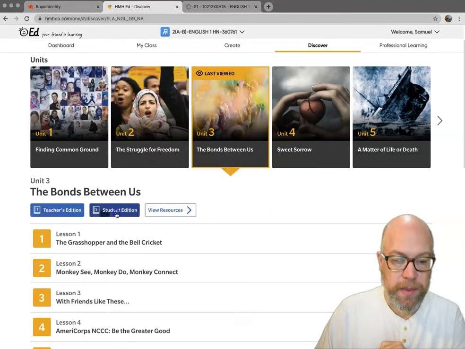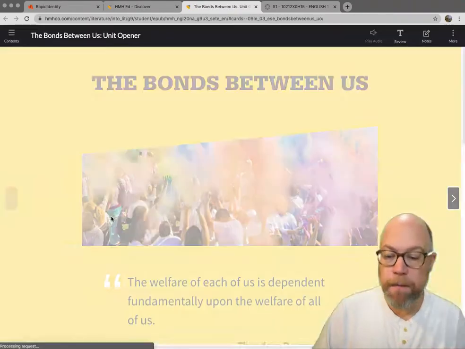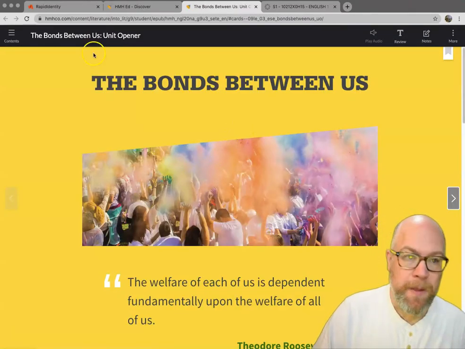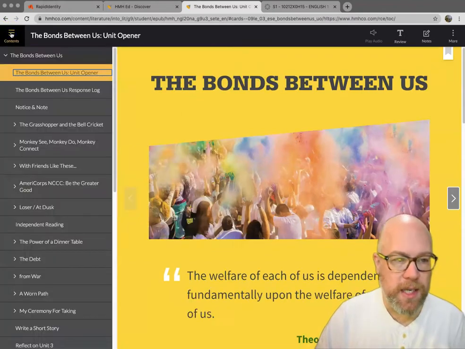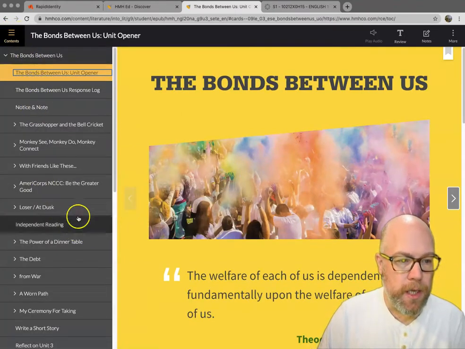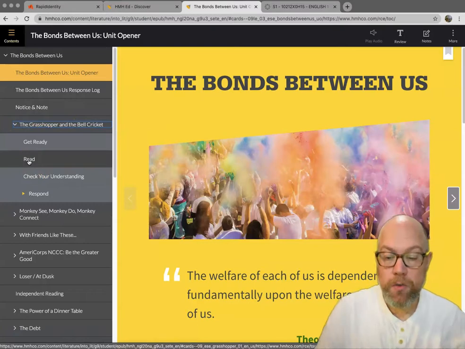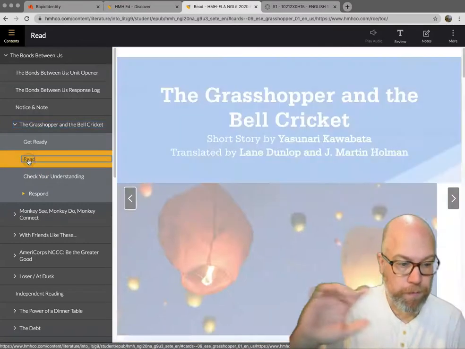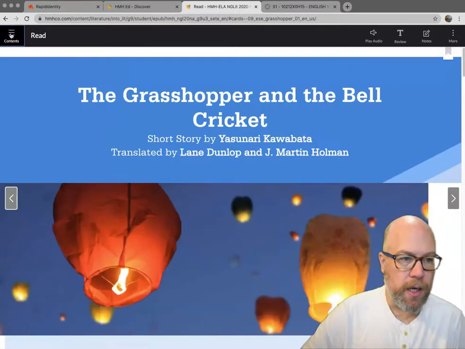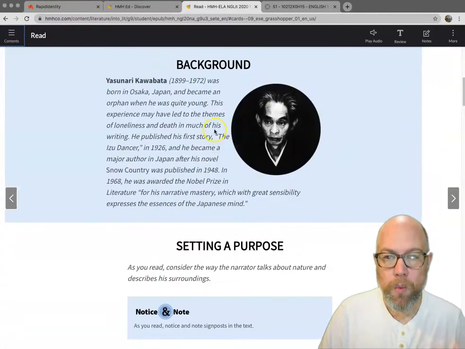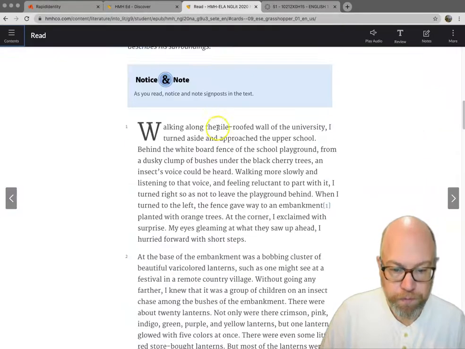Ignore this. Yours looks a little bit different. Yours looks like this. And so you can navigate between the pieces in the far left-hand corner under the contents. If you blow this open, you can see we started with the grasshopper. So if you open that up, you go straight to read, and that will take you right to the story. And then you can collapse that just by clicking on it again, and you can have the story here. Now, these are the parts I wanted to show you.